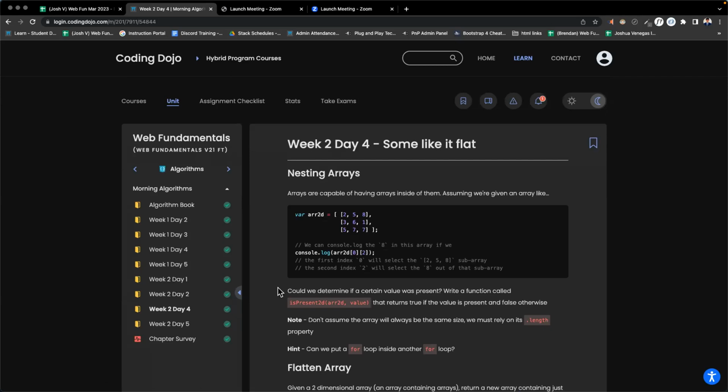Okay, so we know that arrays are non-primitive data types. That means they can contain more than just strings and numbers combined together. They can also contain other arrays. Now, the arrays that we're going to be looking at now are called nested arrays. These nested arrays contain arrays within arrays. So, array of arrays.